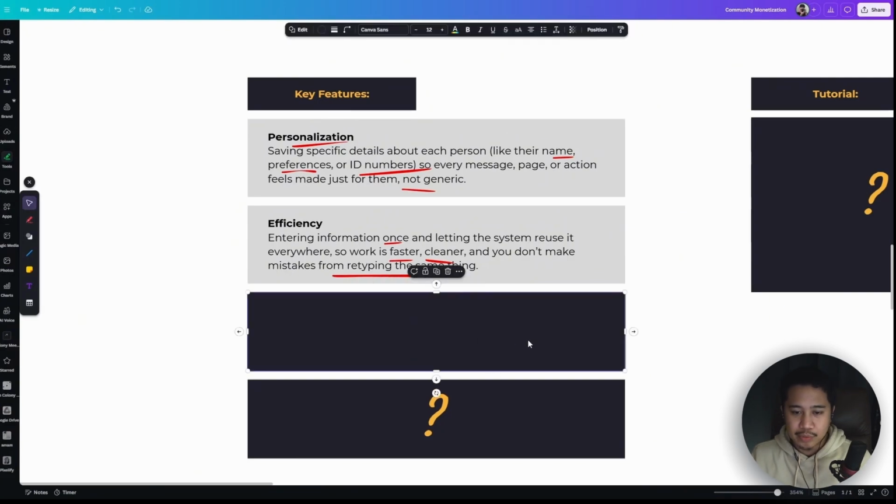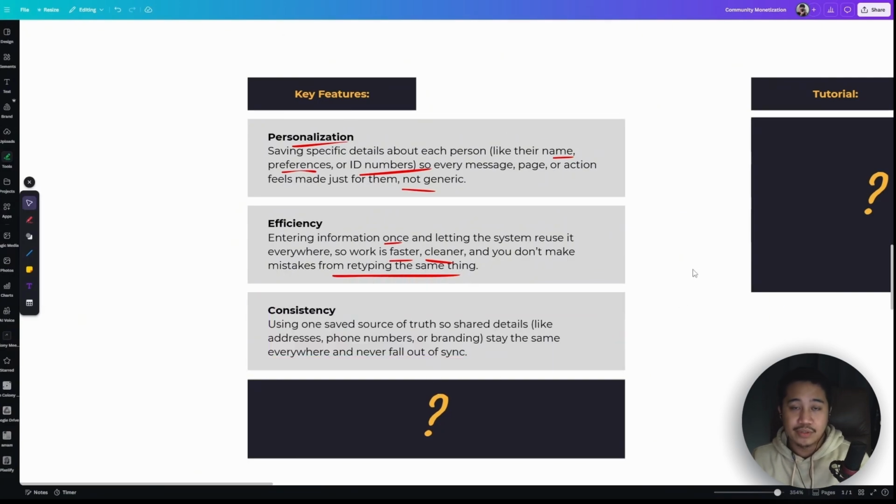Next, moving forward, we have the third key feature right here, which is consistency. Using one saved source of truth, so shared details like addresses, phone numbers, or branding, they stay the same everywhere and never fall out of sync unless na lang na may nangyaring changes within the system or may in-update na contact information, then mag-a-adjust obviously yung custom value.